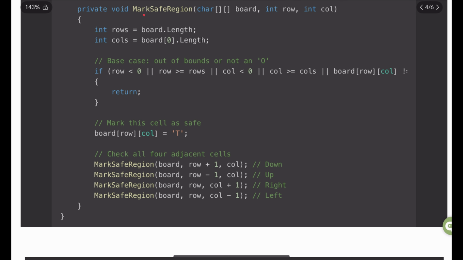The MarkSafeRegion method accepts the board and the current row and column index. The first check is to make sure that the row is within the range. It is not less than 0 or greater than the maximum row size. After that, I'm updating the value to T and recursively calling the adjacent 4 cells to make sure all of the values in that row or column are updated to T.